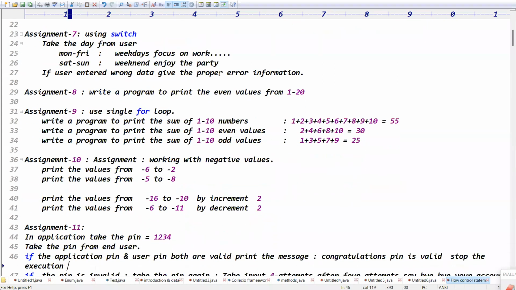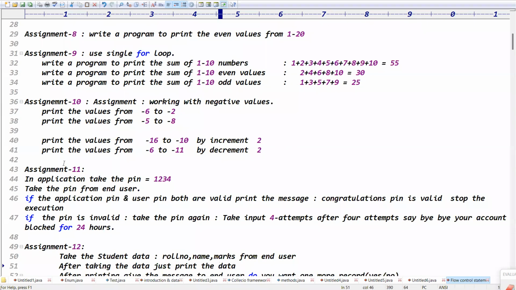If you want, you can check one more assignment, the 11th assignment, once. In the application, take the pin number 1234. You have the pin number with you, right? In the application, take the pin number 1234.